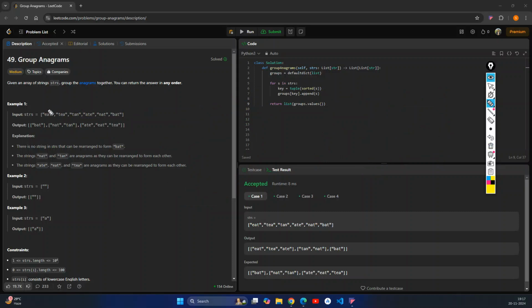What I'm going to do here is take AET and sort it. How will it look? It will look like AET. I will have some dictionary and I will check: is AET present or not? If it is not present, I'm going to initialize that key, a new key, and for this there is one item now. Which item? EAT. I'm going to add the EAT string there.